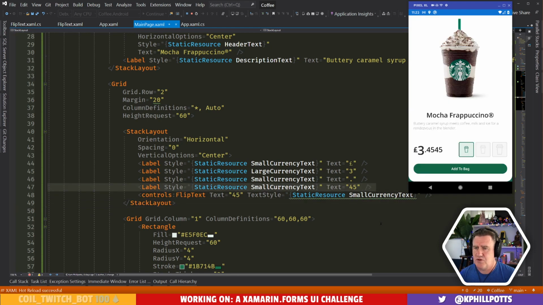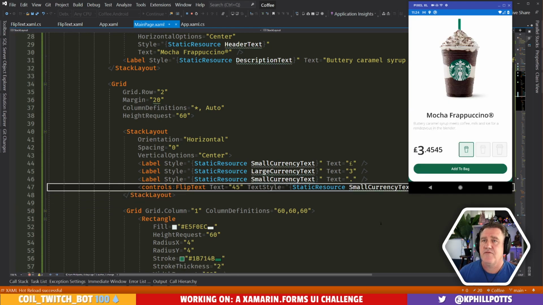All right, cool. So there we are. We can basically just drop that one in place. And if we change the value, it should do a little flip-a-doodle, right?